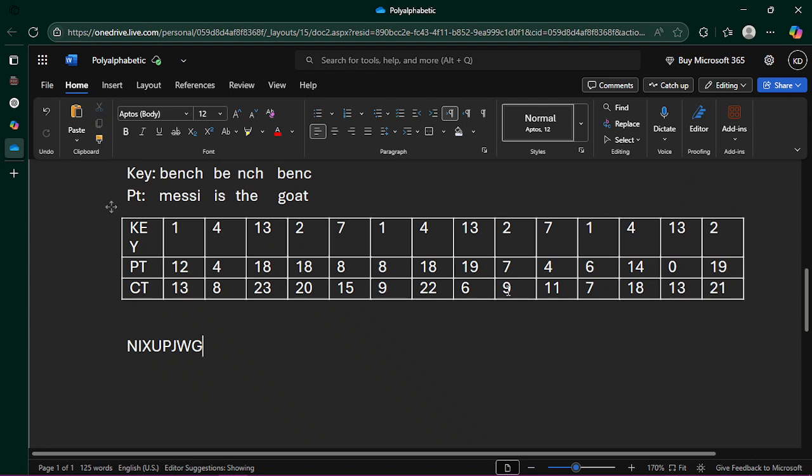Yes, so we check for 9 again. So our 9 will be J, as we have already gathered. Then we check for 11. Our 11 is going to be L. And then we check for 7. Our 7 is going to be H. Then we check for 18. Our 18 is going to be S, I believe. Then we check for 13. And we know our 13 is N. And now we check for 21. And we know our 21 is V. So this is going to be our final cipher text.